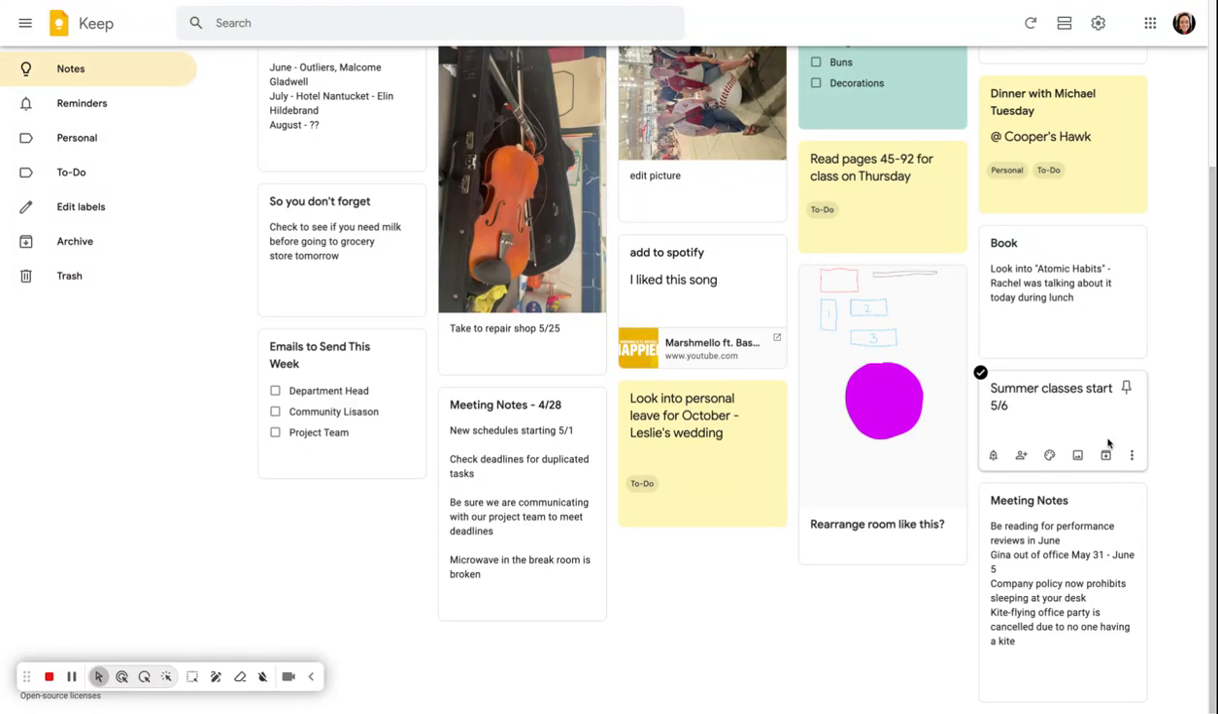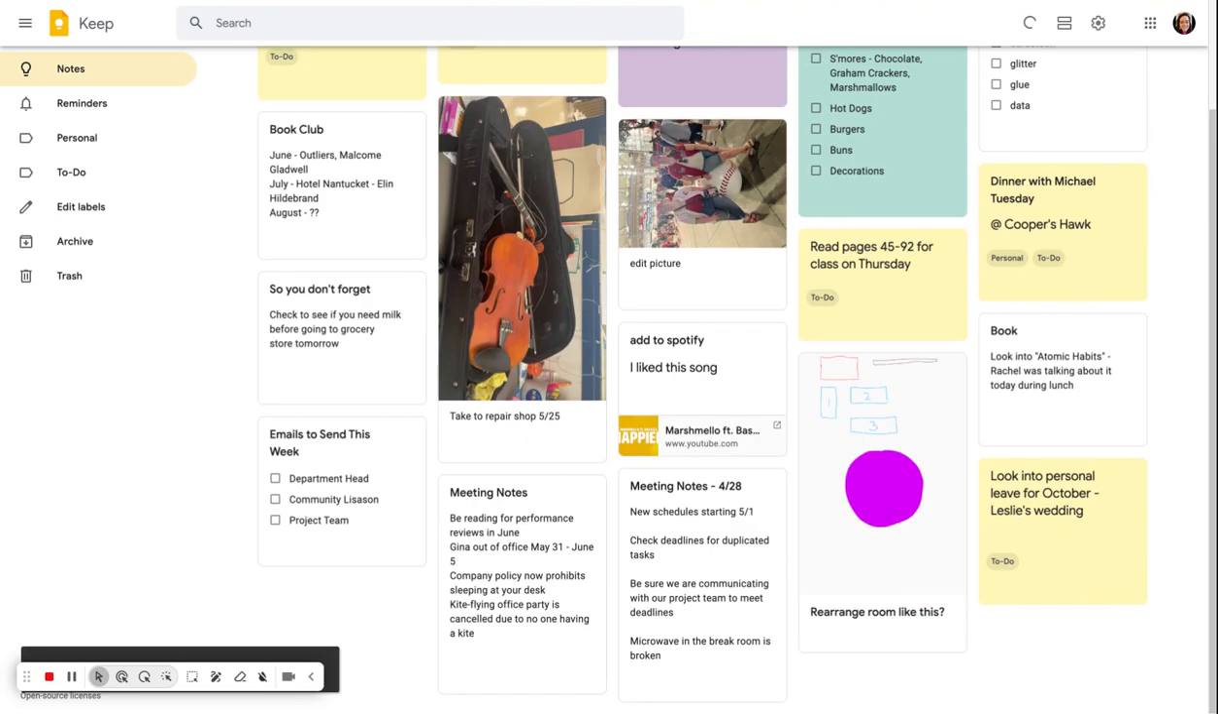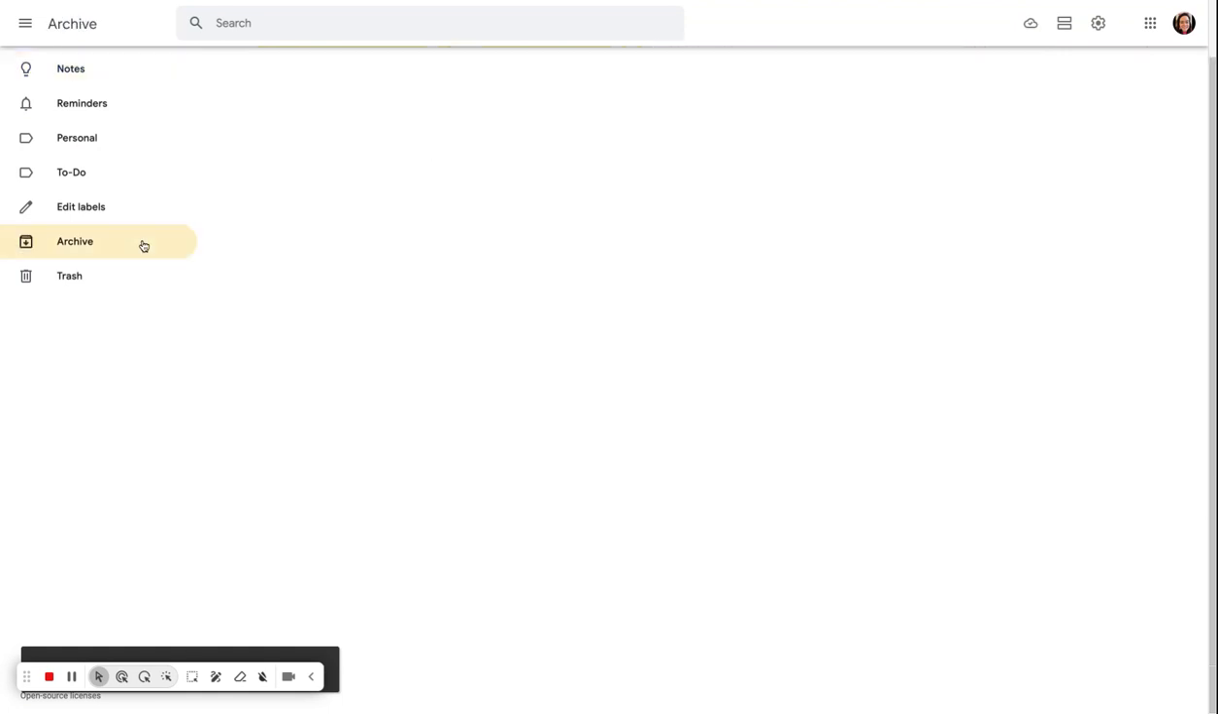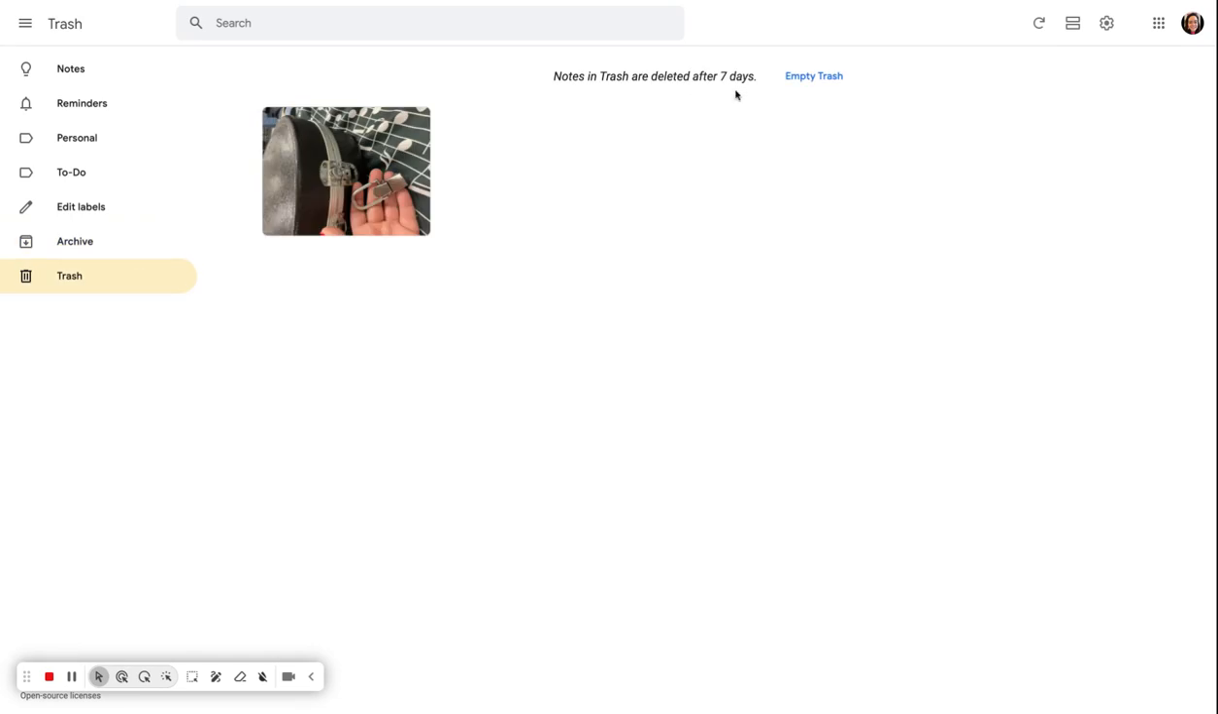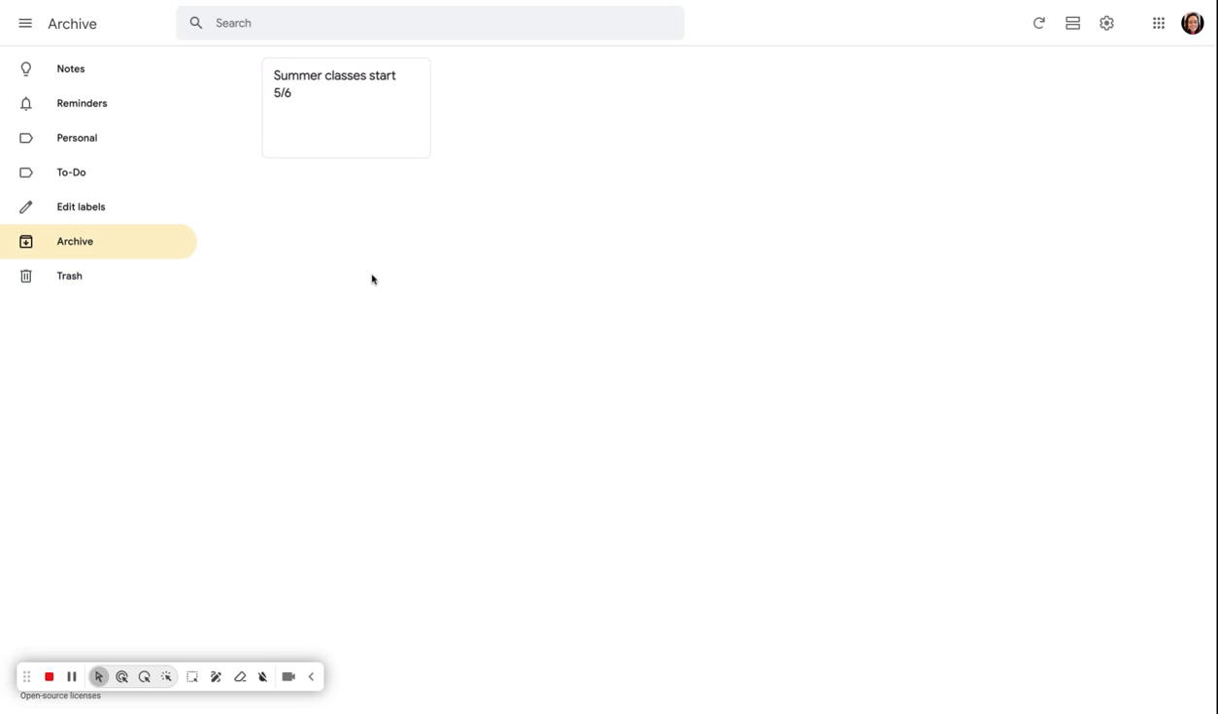So instead of deleting it, I'm going to find the archive button, which has a downwards arrow in the toolbar. And once I hit it, it will no longer be on my notes home screen, but it will exist in the archive, which is not trash and will not be deleted. The difference is important as your trash will automatically delete after 7 days and the archive will not delete.